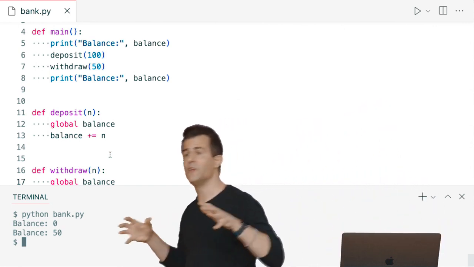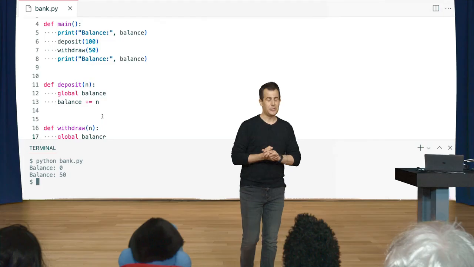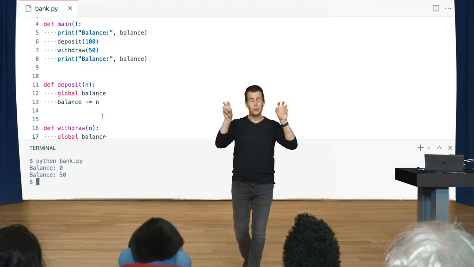Let me pause here to see if now there's any questions on these global or local variables. What happens when you declare a variable globally and the same variable locally in a function? A good question. You're always thinking about the so-called corner cases.